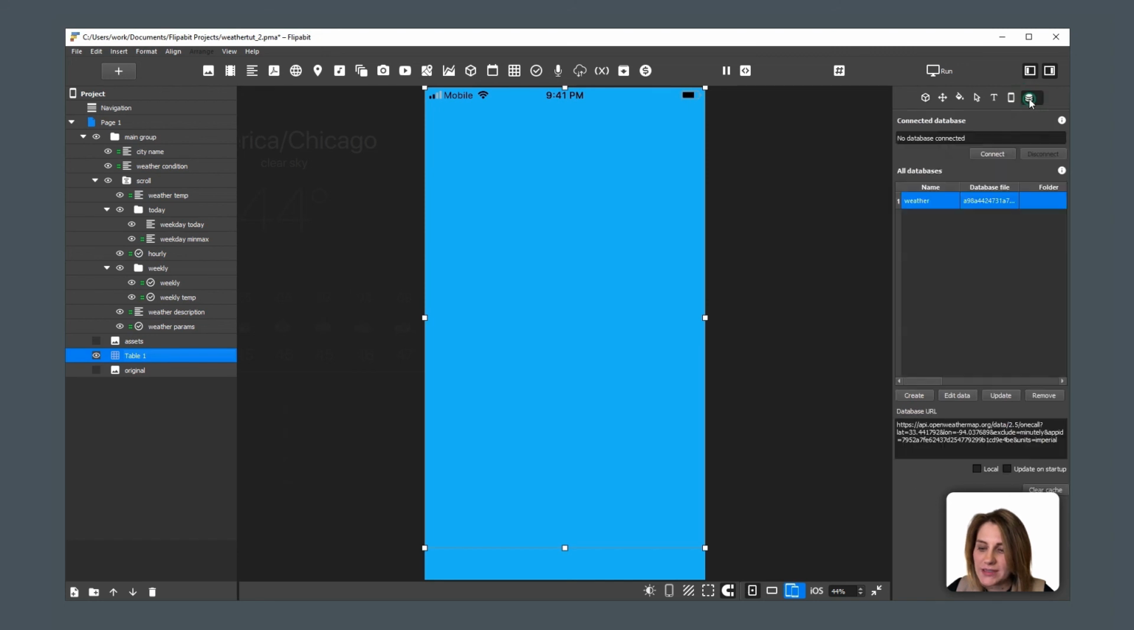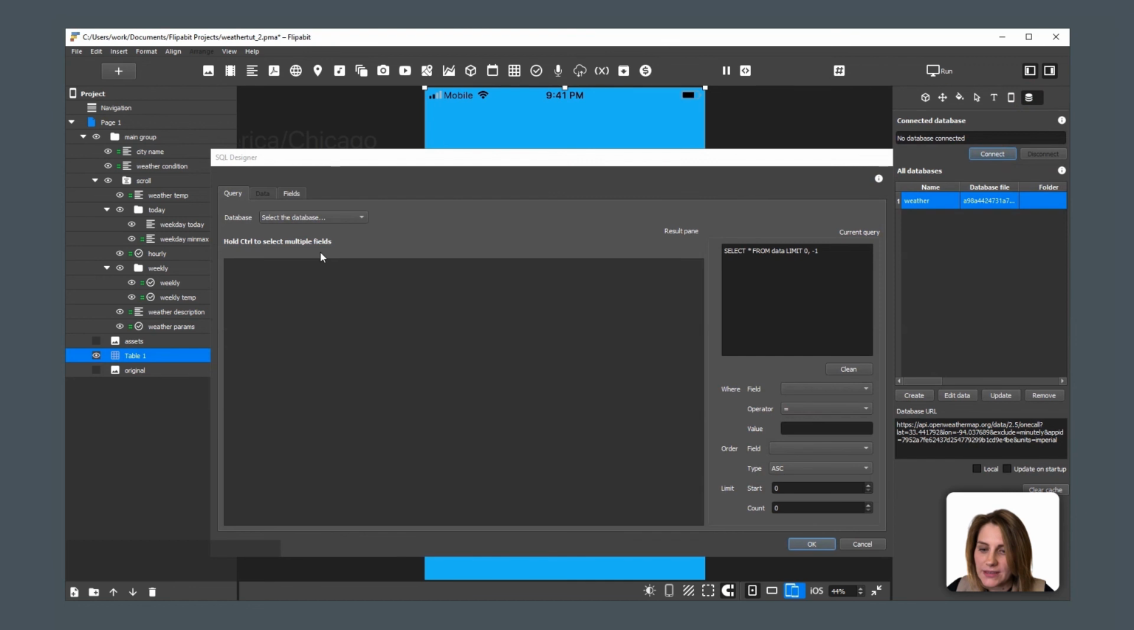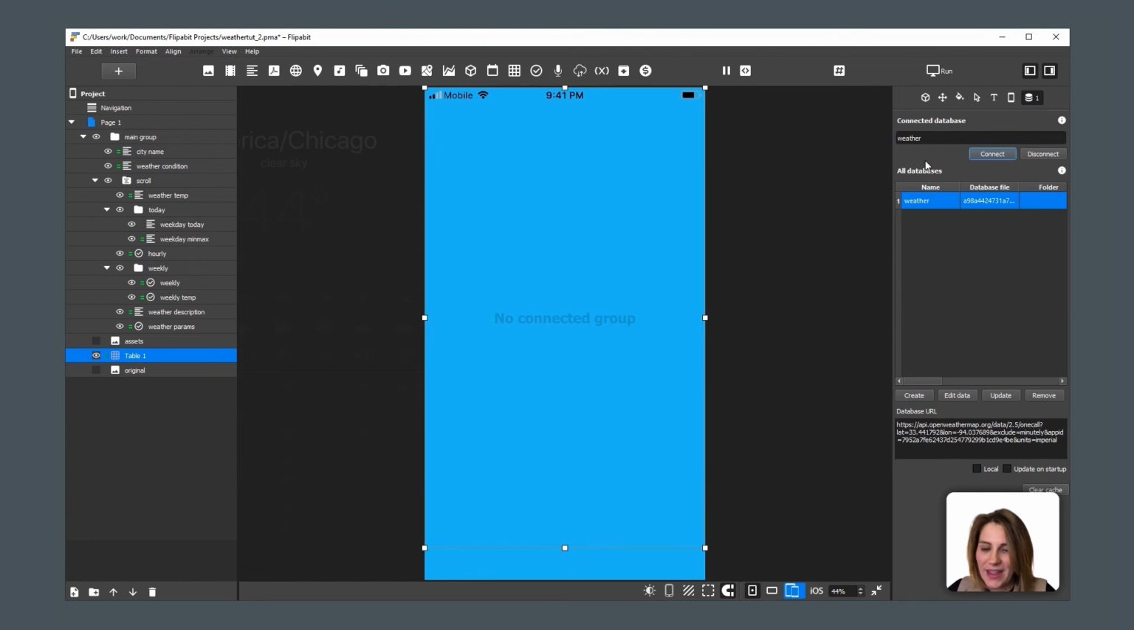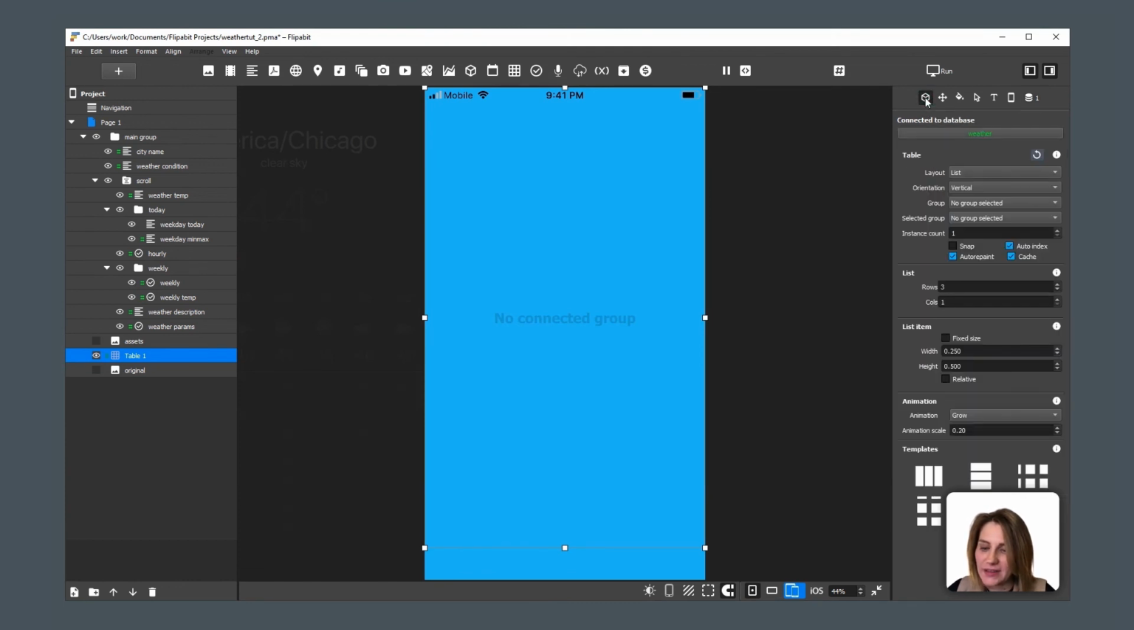Open the database inspector, click Connect. Select the weather table. Now our widget is connected to the table. Open the widget inspector. Let's make sure that list is selected in the layout menu. In the orientation list, select horizontal.